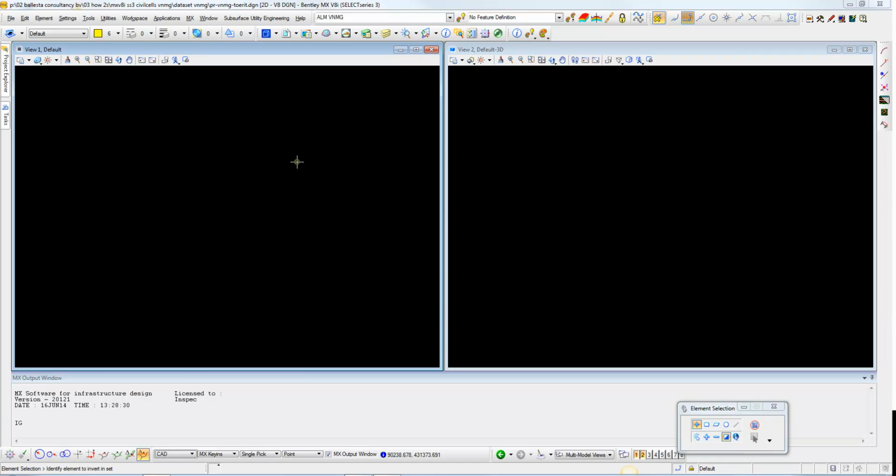To work with those CivilCells you have to download the Dutch workspace and the dataset VNMG and the CivilCells from our site, www.ballesta.nl. Under the tab development and then downloads, you can download them for free. I have already placed the CivilCells in the workspace, but I will show you where to place them.